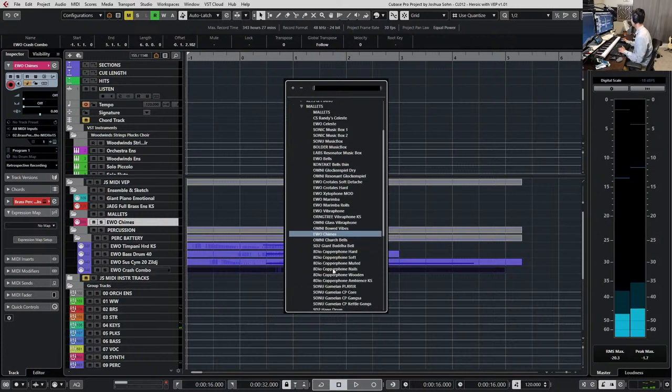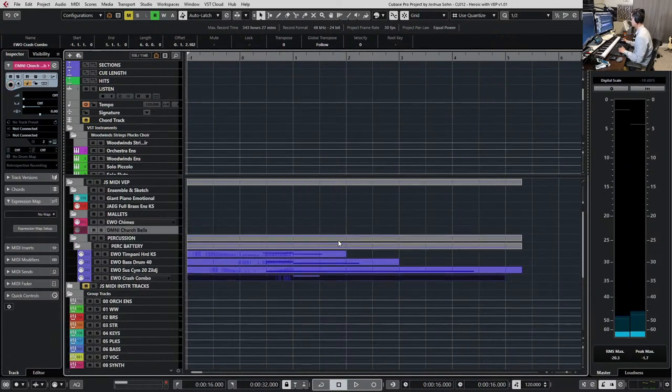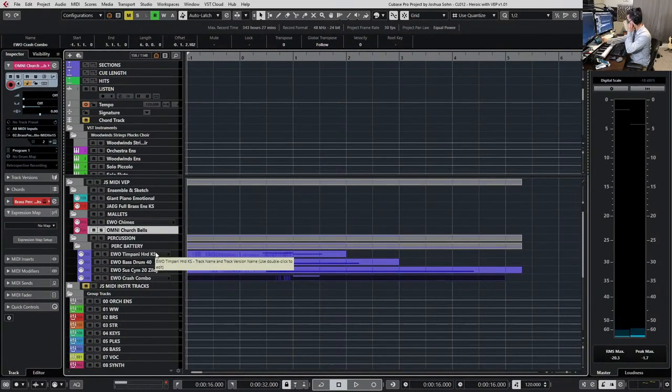Let me see what else I have. I have some church bells. Let's hear how this sounds. I'll have to enable. So for those who just came in, welcome, by the way. I am testing out my new template by writing some fresh music. It's a heroic style music.